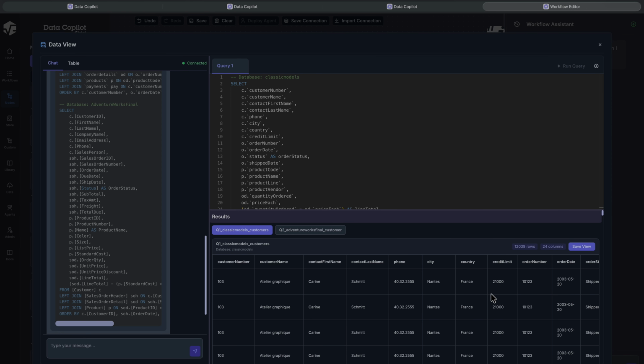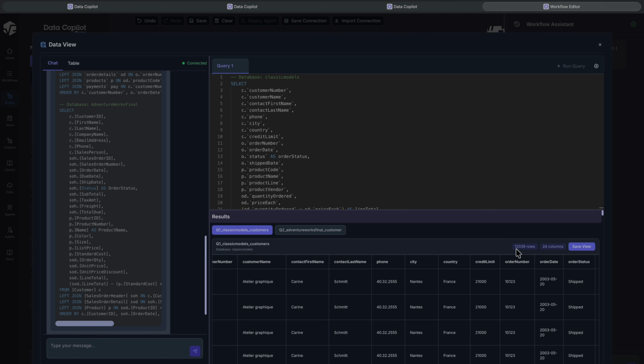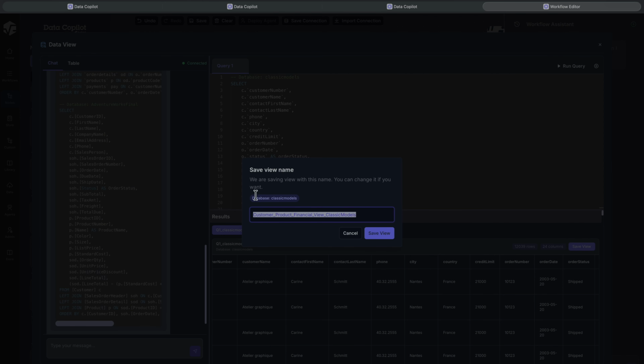And voila, you can see that it is displaying these 24 columns and 12,000 rows in this case of classic models. And I have this option as save view. I can click on this and it will also give me a very nice name for my view, and it will tell me which database it will store that information into. I can save that view into my database as well. Let me not do that right now, and let me show you how it works with the other database.